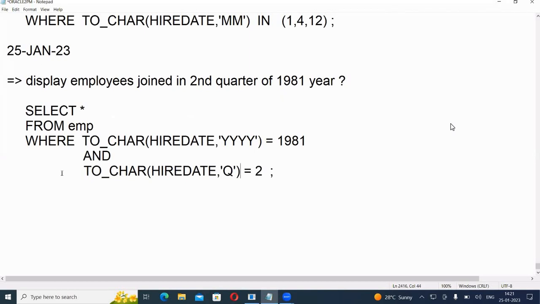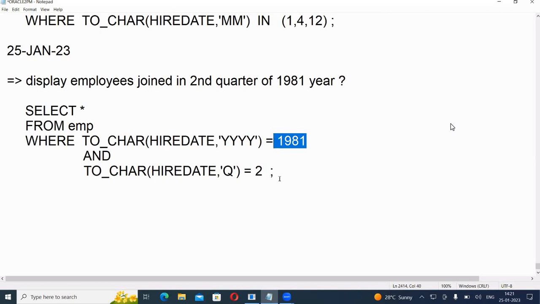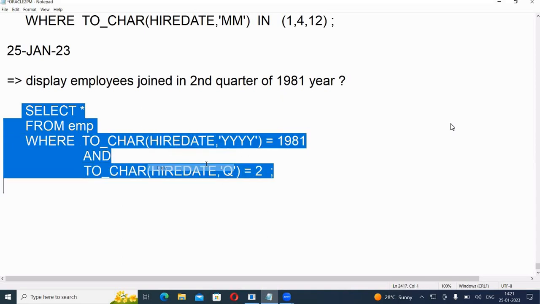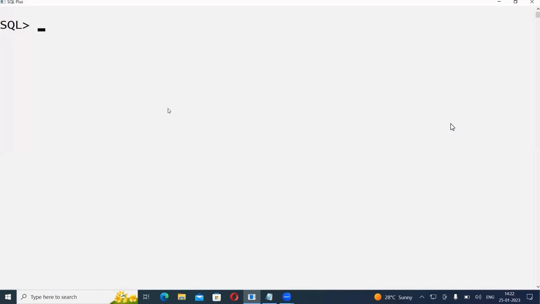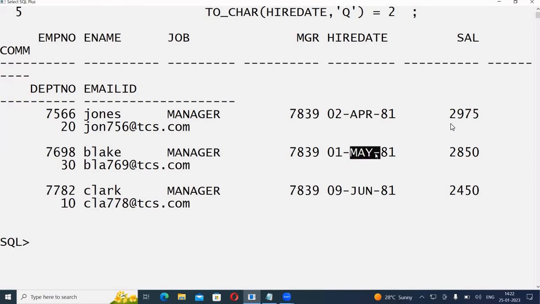What is the format to extract the quarter? Q will return the quarter, YY returns the year. Year equals 81, quarter equals 2. So if both conditions are true, it means the employee joined in the second quarter of 1981. Yes or no? Okay, let's execute this query. See this, there are 3 employees: April, May, June. Is April, May, June the second quarter or not? Yes.